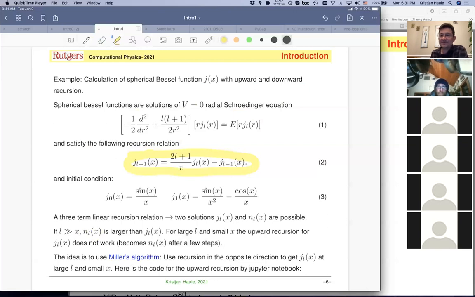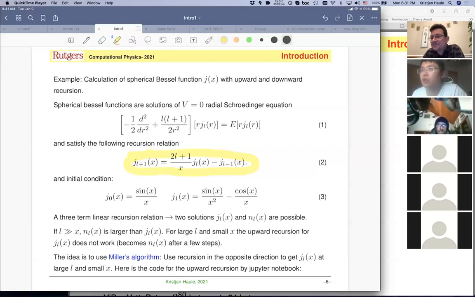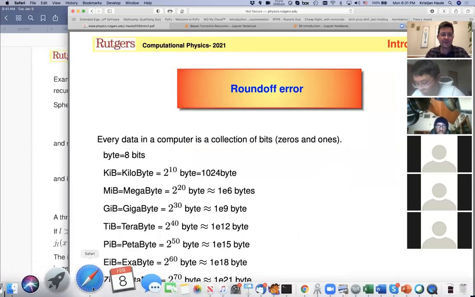Okay. Any other questions? How to spell the Neumann? You just said the Neumann function. How to spell the Neumann? I think it's Neumann. He has two N's. N-E-U-M-A-N-N. Oh, thank you. Let me Google this.